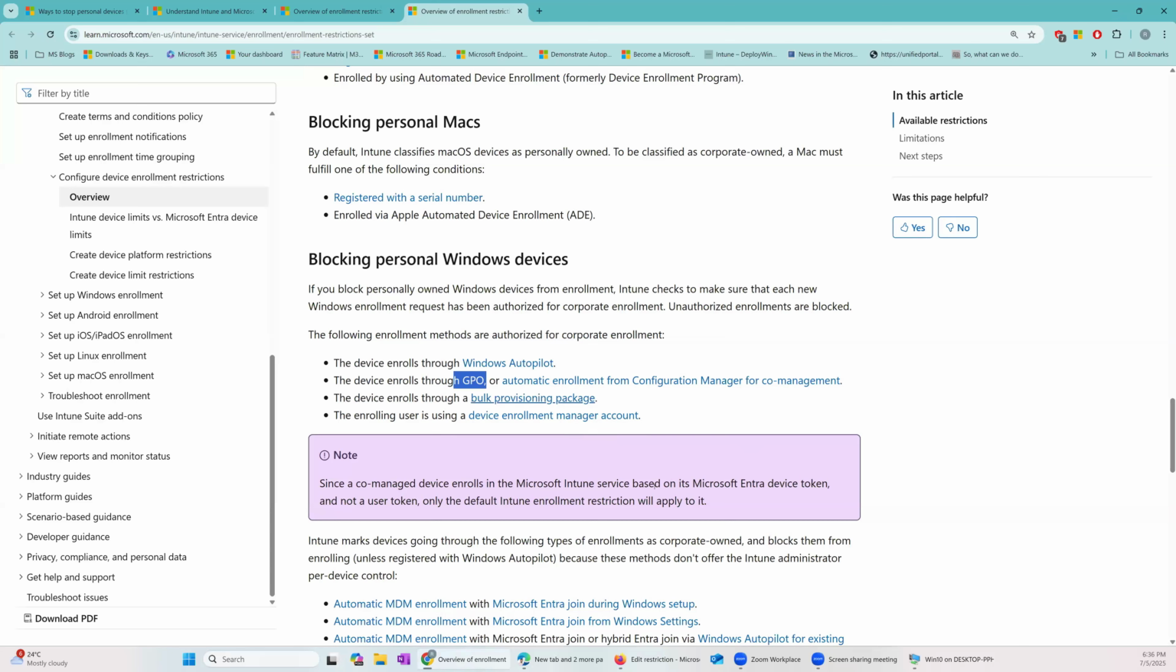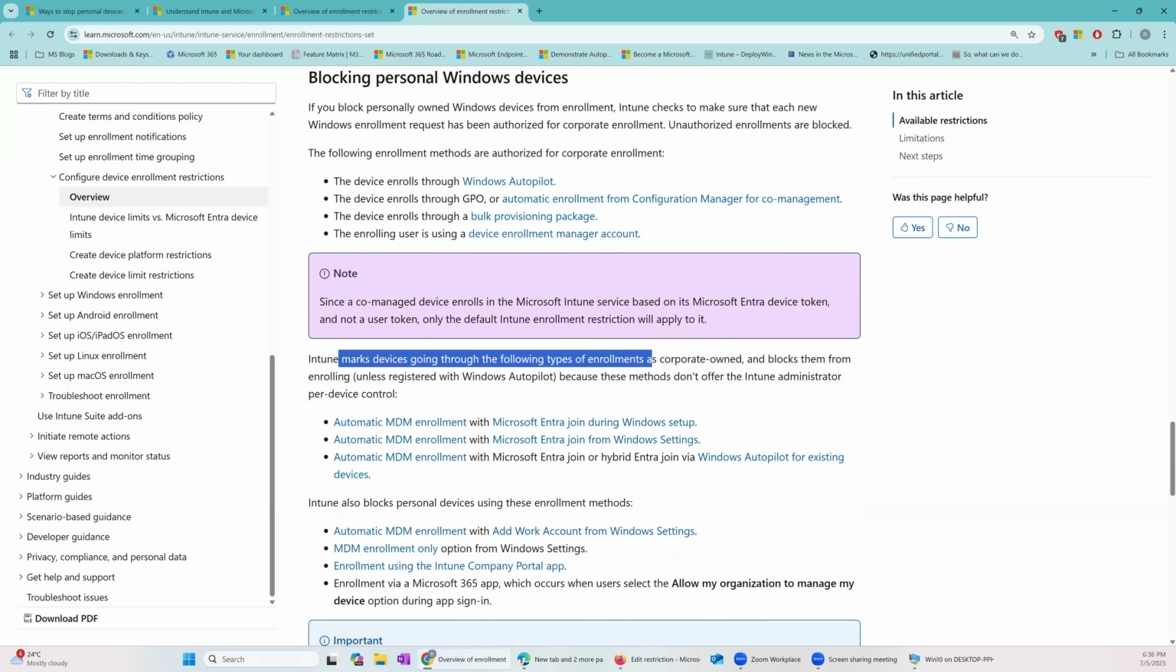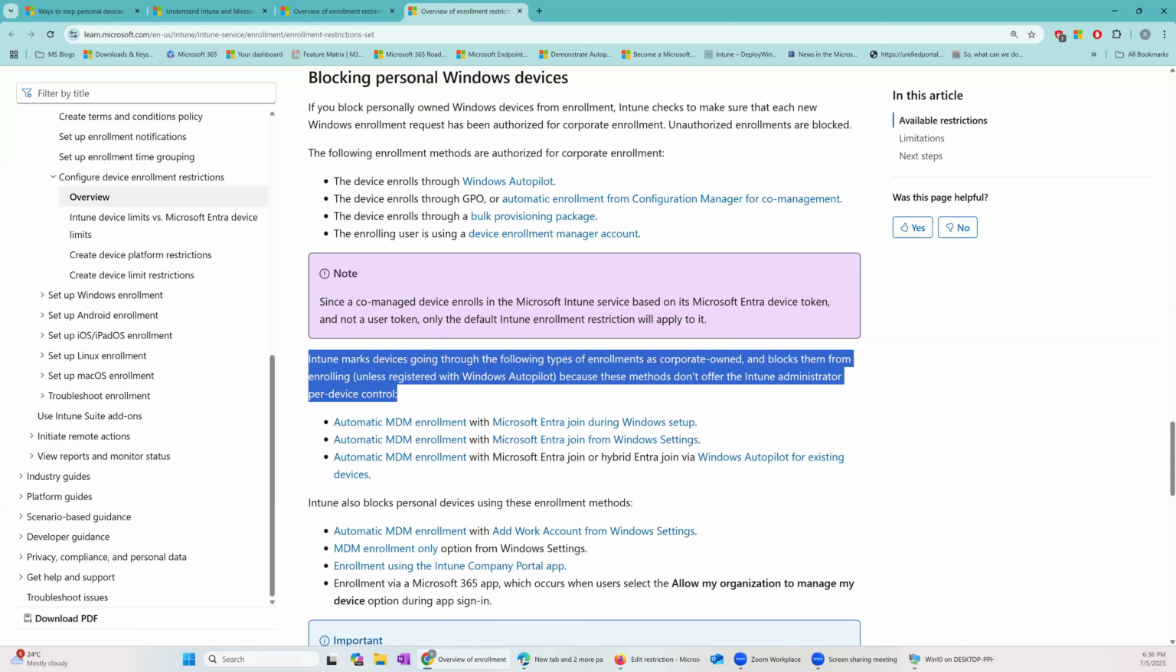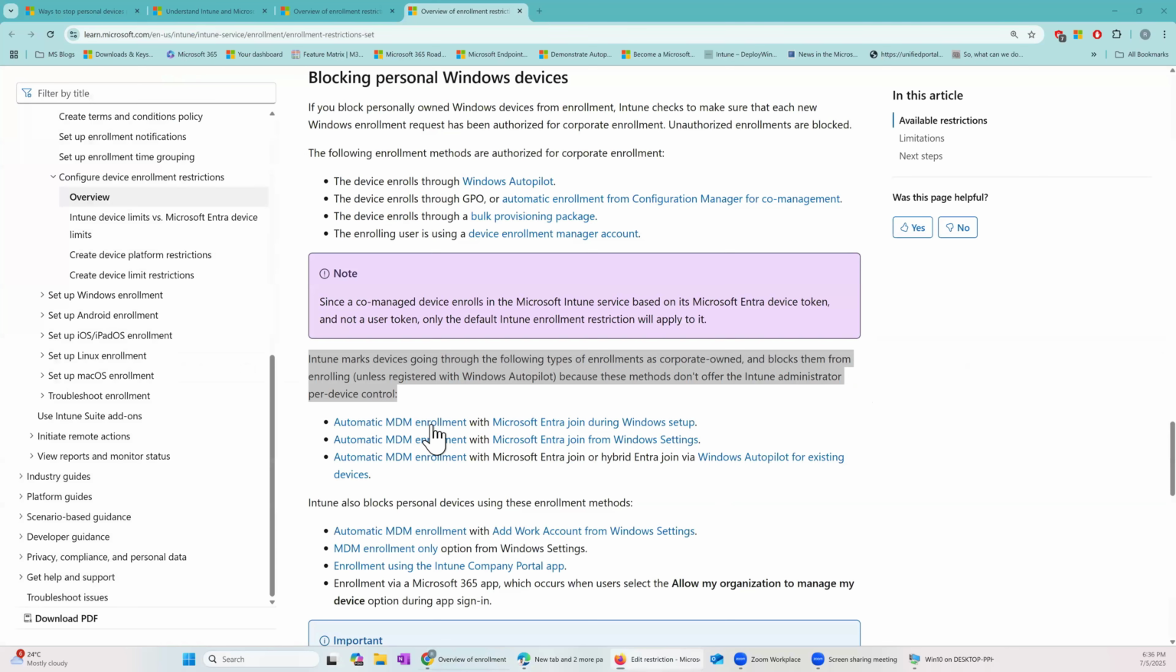Since co-managed devices enroll with users based on Entra ID's device token, the default enrollment restrictions will anyways apply. Okay, that is fine. So Intune marks devices going through the following types of enrollment as corporate owned and blocks them from enrolling unless registered with Autopilot. This sentence is very important. Now we already know this: if we block personal devices here, see personally owned devices, what happens is explained here. Every other enrollment will now be considered unauthorized enrollment. That is fine.